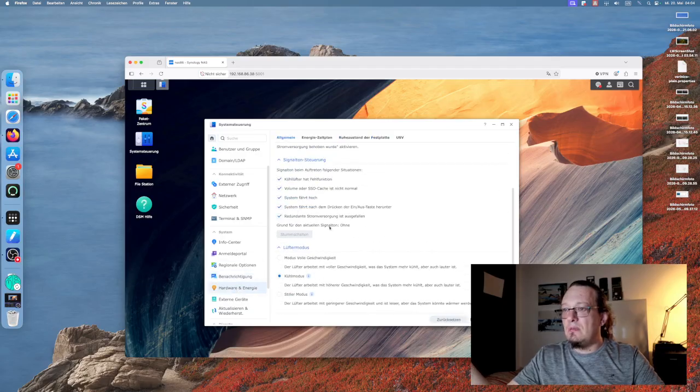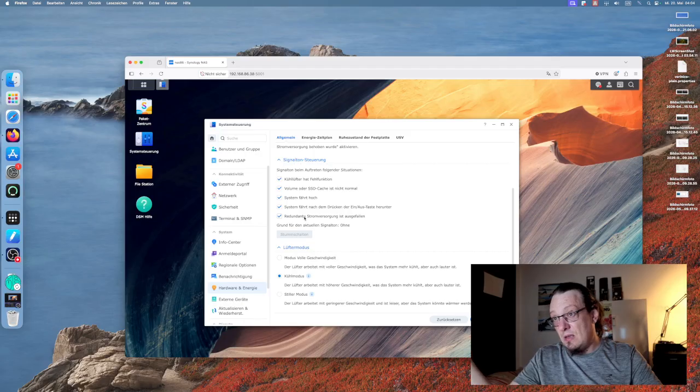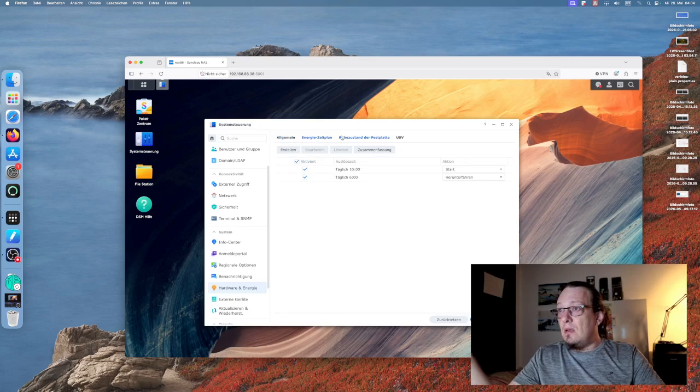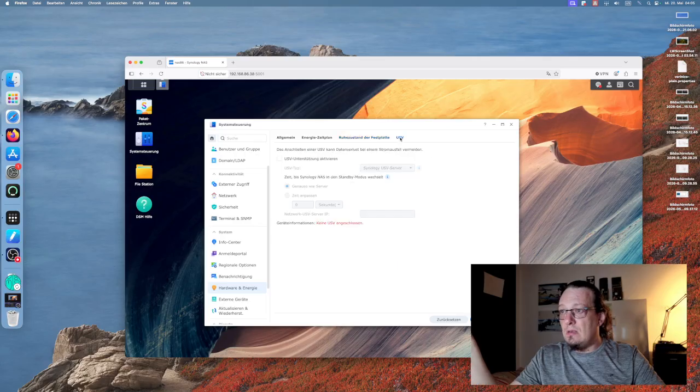Security settings, we need an alert if, basically you want to send an alert if the disks fail or stuff like that. I have mine shutting down or not, it doesn't matter for anybody. And here, this is also important. If you have a UPS, this is where you actually inform the Synology to shut down if the battery, if the power has failed.